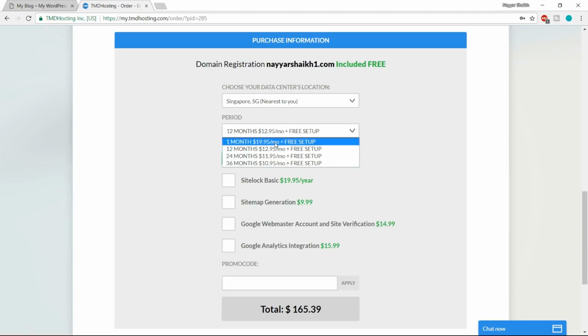Never select the 1 month period, because if you select that, you'll have to pay around $7 extra per month. So by the end of the year, you're paying around $80-90 extra. So that is not a good idea. Make sure you go with at least 12 months. You can increase that if you want. You can go with 24 or 36 months. But I would recommend you to go with 12 months.